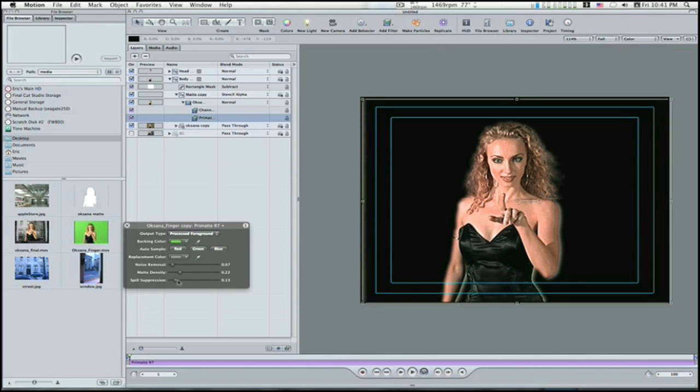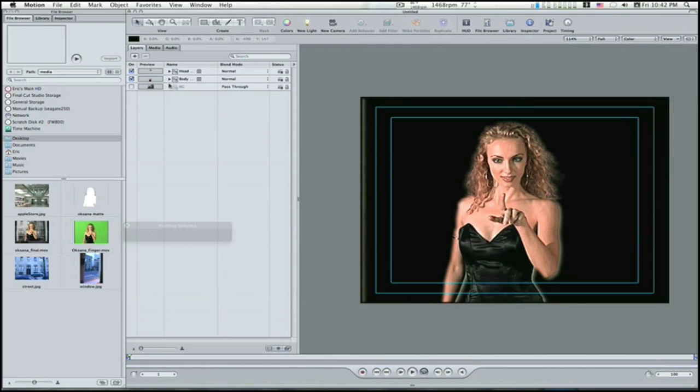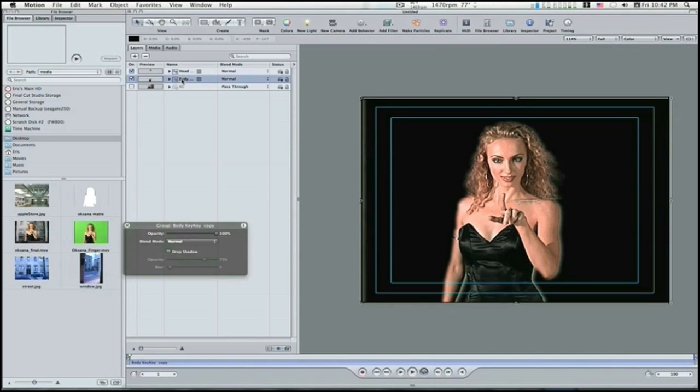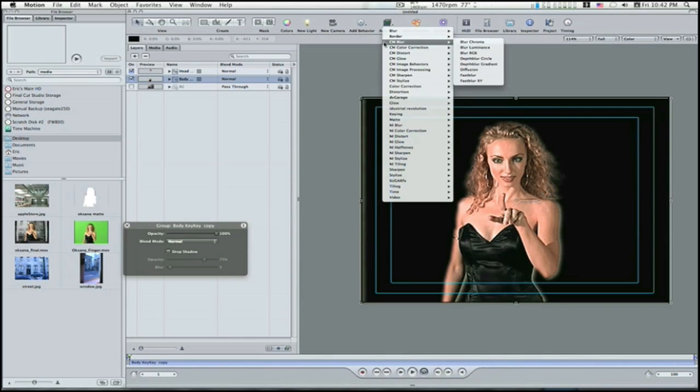And that's looking a lot better. Not too bad. I want to select, let's see here, it's looking pretty good. Let me close everything up here so I can get a fix on what's going on. Now we've got our 3 groups. Now I'm going to select my body key layer, and I'm going to go to filters. I'm going to add matte choker.